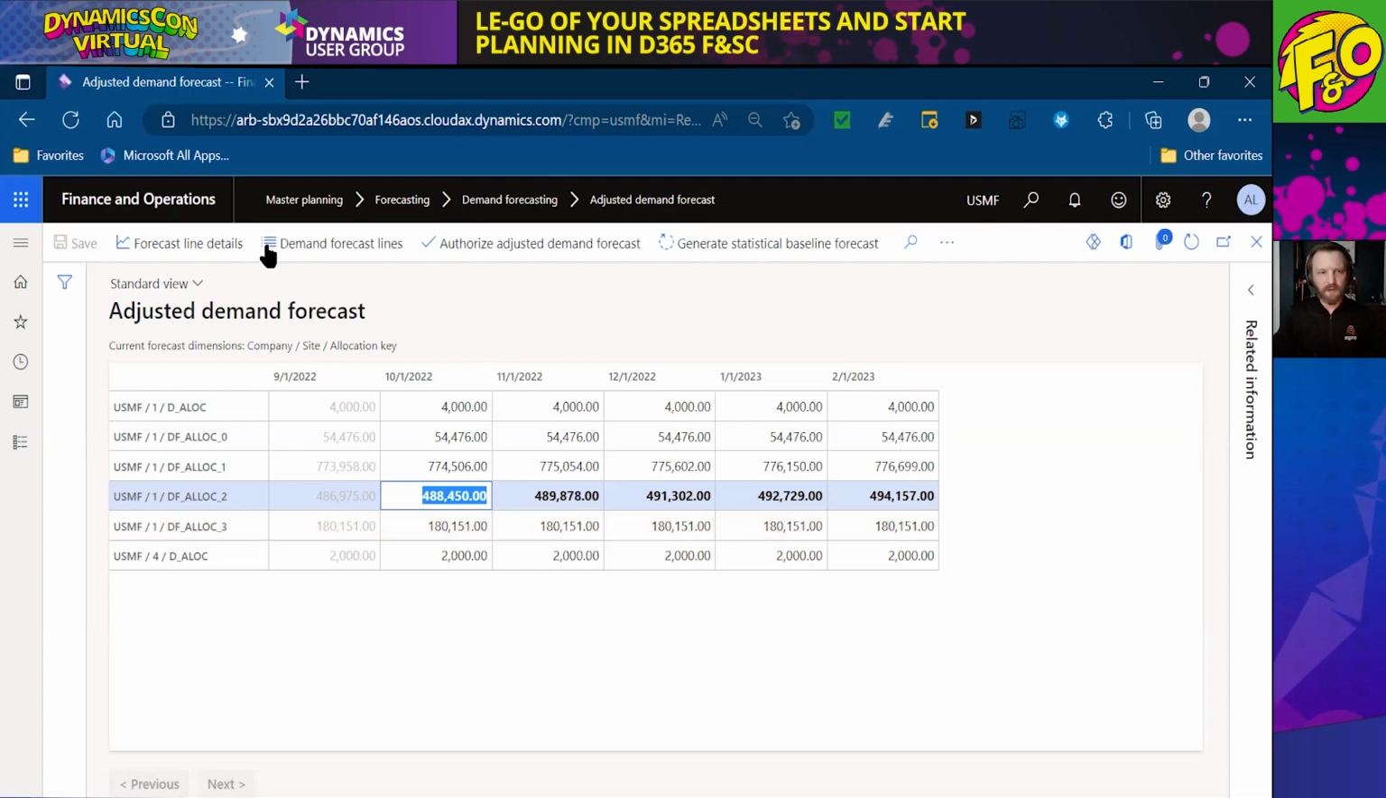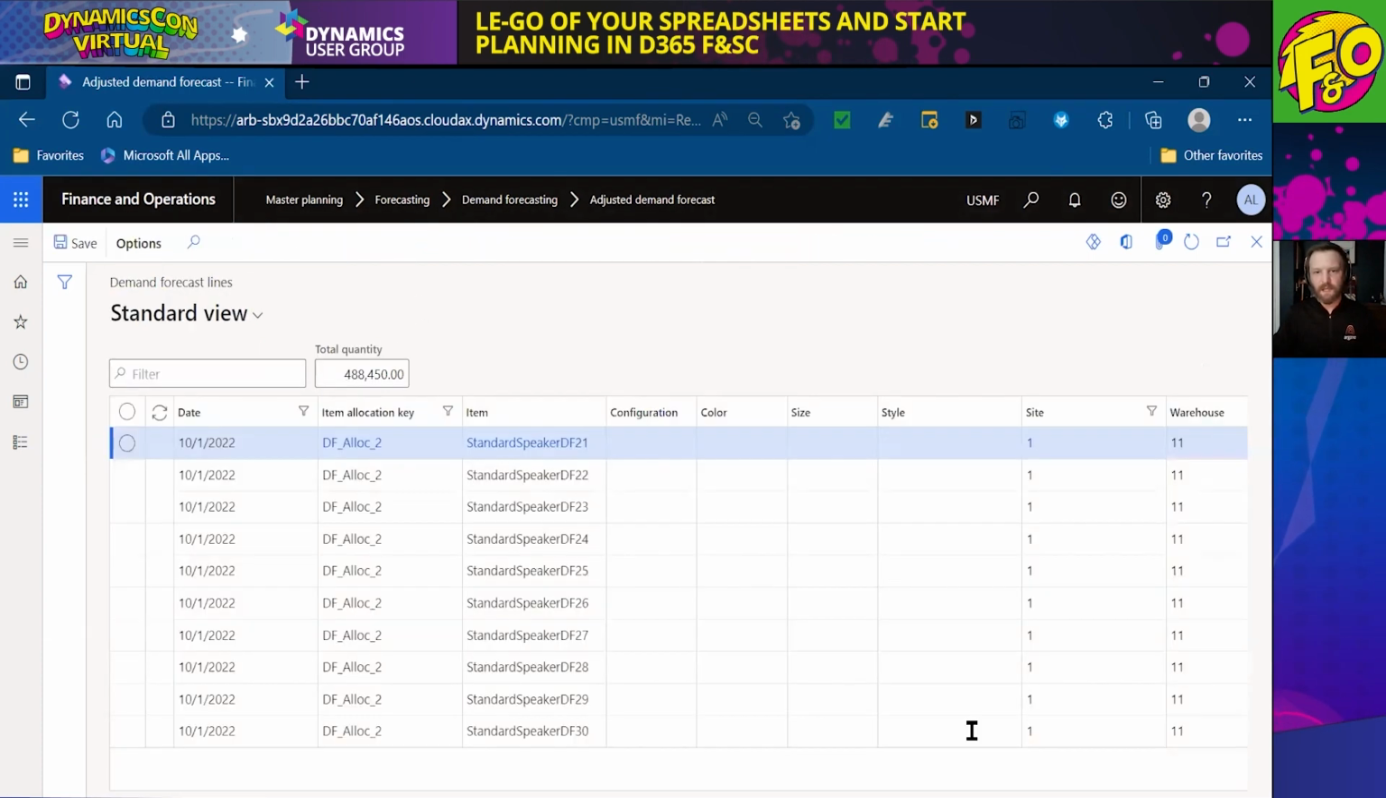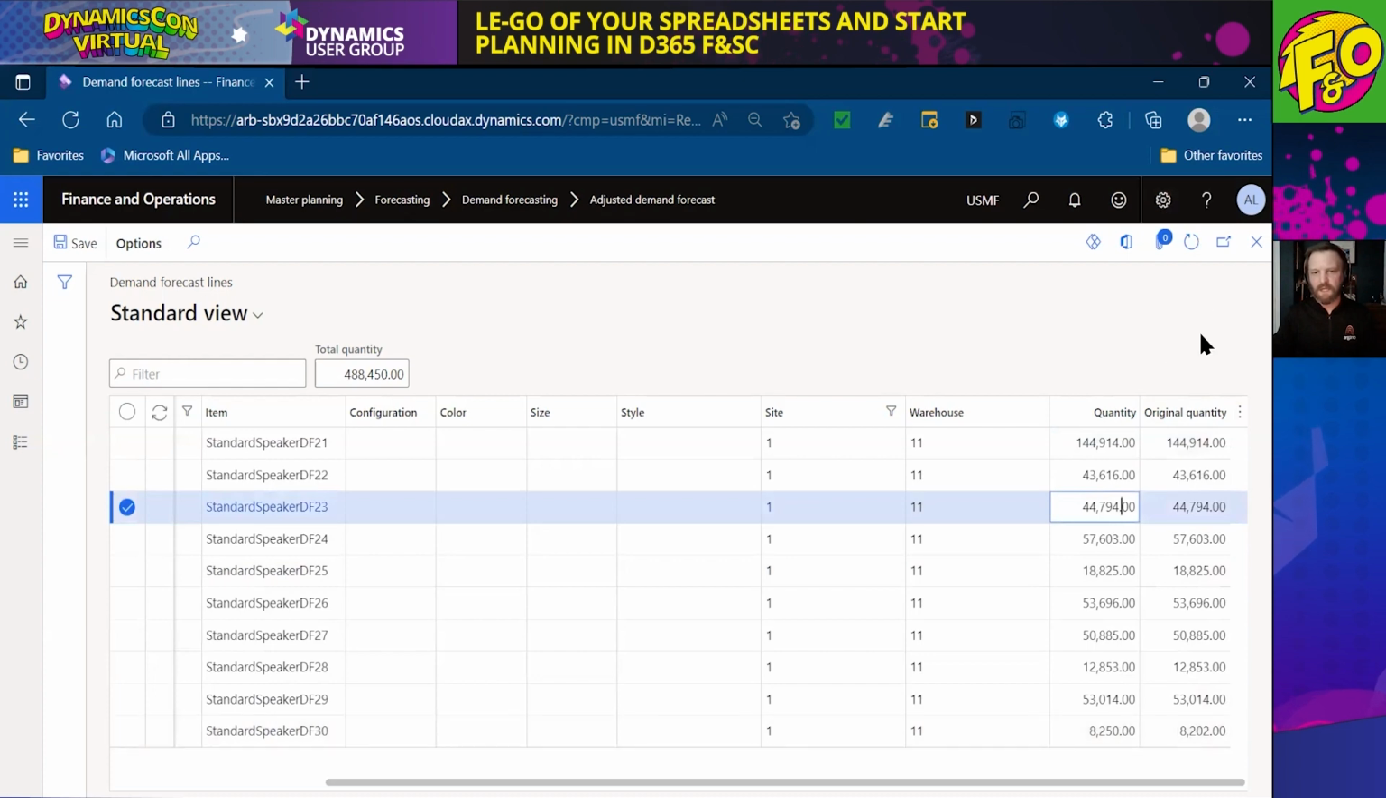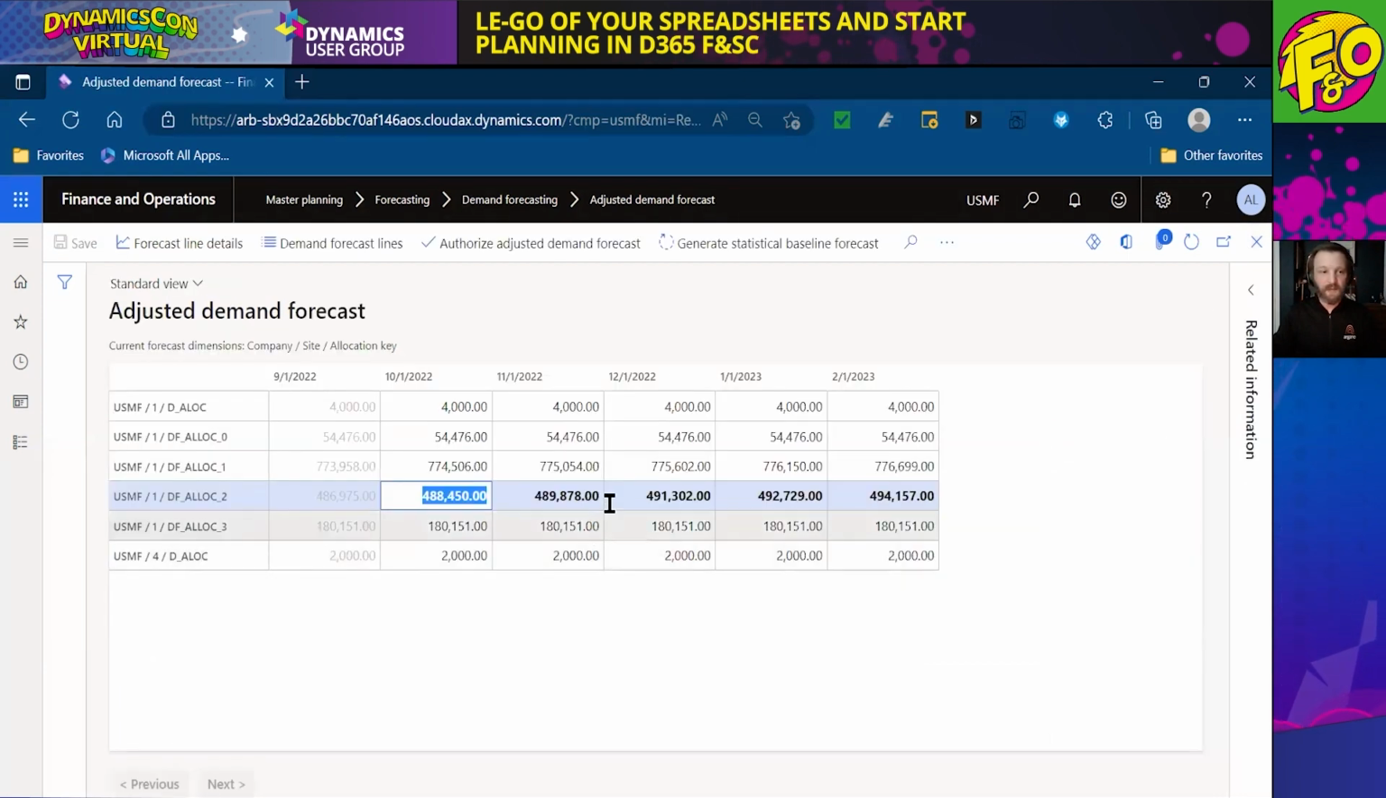So that could be really important. I might want to see that. If I go to demand forecast lines here, I can actually see what the original quantities were and what was edited by the user who might have taken any individual manipulation. I might also want to see, where did this forecast come from? The one I'm looking at happens to be at an item allocation key level rather than an item level.